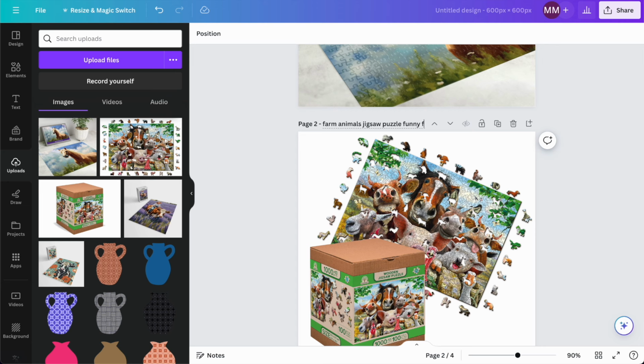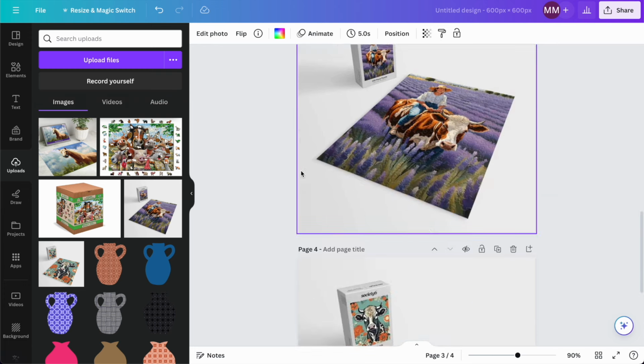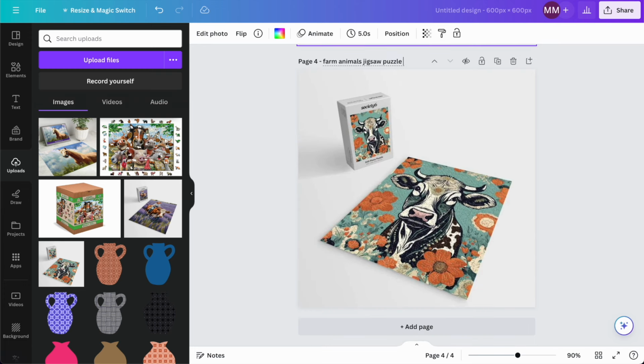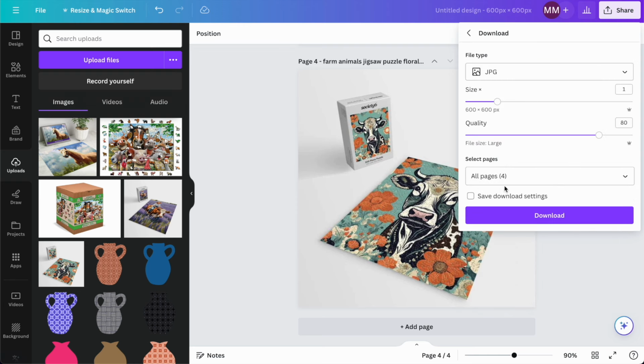Farm animal jigsaw puzzles, funny farm puzzle with unique shapes. Farm animal jigsaw puzzles, woman riding a cow puzzle. Why did I write riding wrong? Okay. Floral cow painting puzzle. Let's imagine we have 4 for this one. Otherwise this tutorial will take forever.